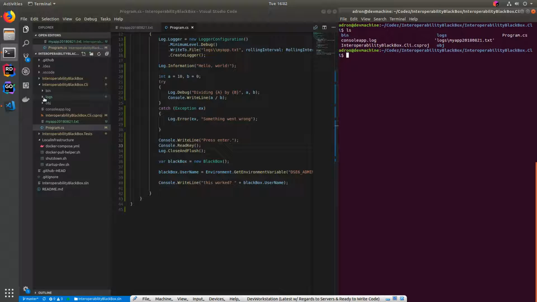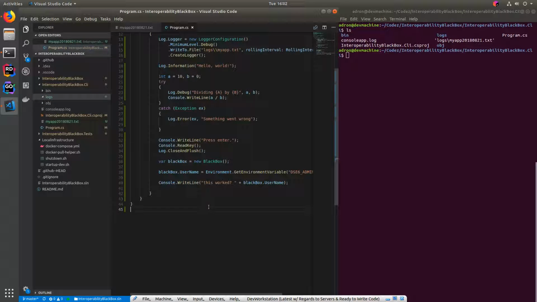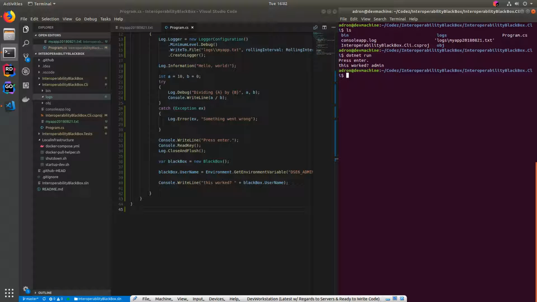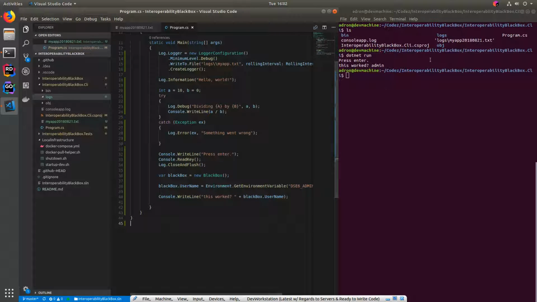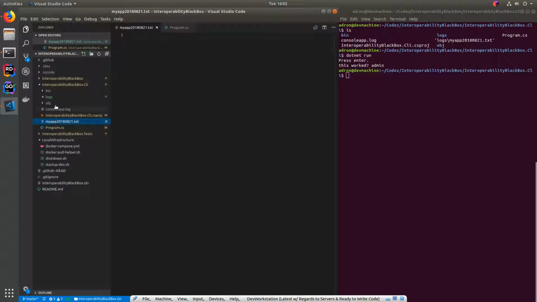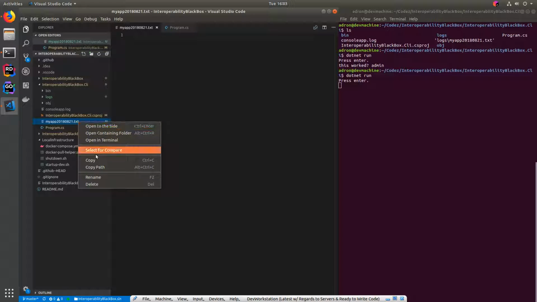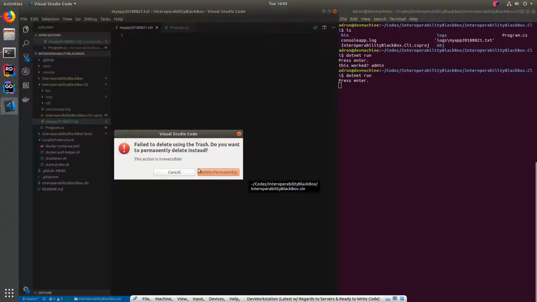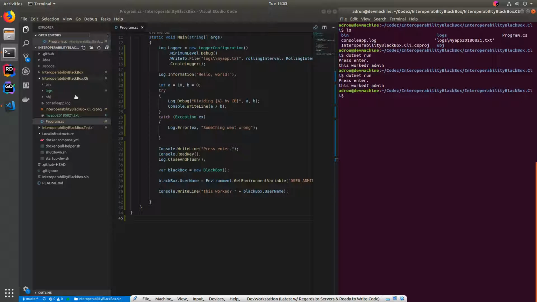Logs, my text. Oh. That's a weird way to display that file. Anyway, .NET run. All right, that worked. So do I have anything in there? I don't have anything in there still. If I run it and then do it when I say press enter, does that maintain? Nothing. All right, so delete permanently, close that.